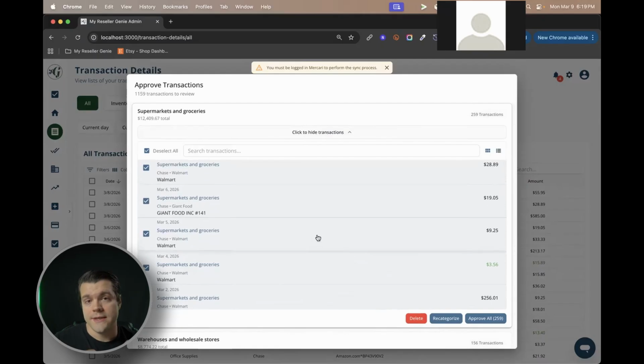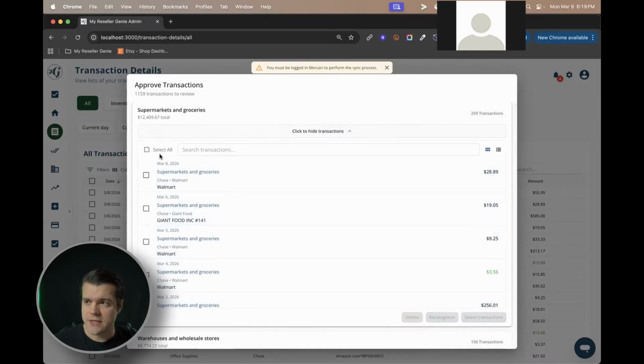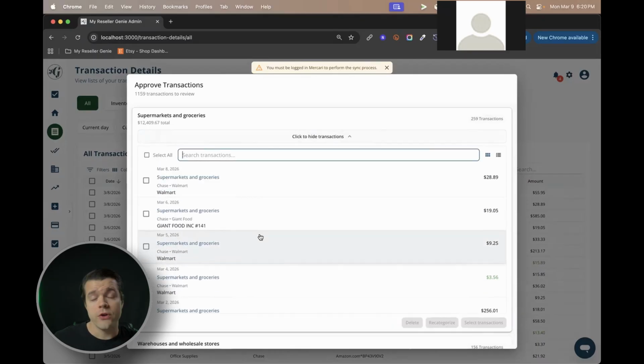Now, if something is not where it's supposed to be, you can actually recategorize things in bulk very easily. So we've got everything selected right now. I'm going to deselect it by clicking up there. And if I'm going through this list, I can just pick transactions as I go. Or another option that you can use to recategorize things faster is if, for example, you know that there's a vendor or a transaction description that always applies to a different category, you can filter by searching here.